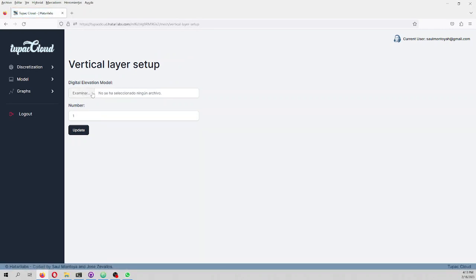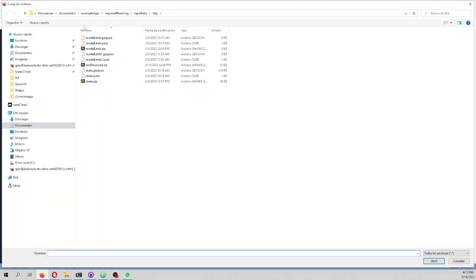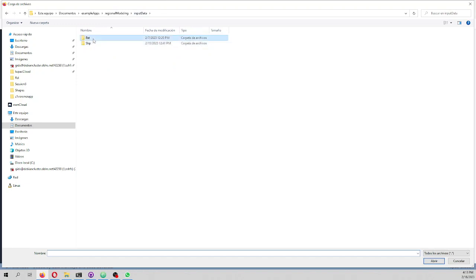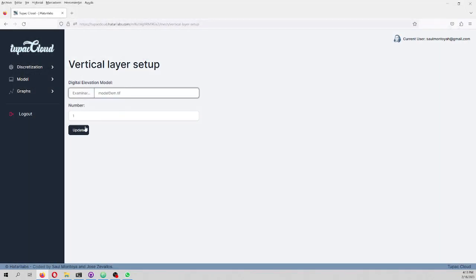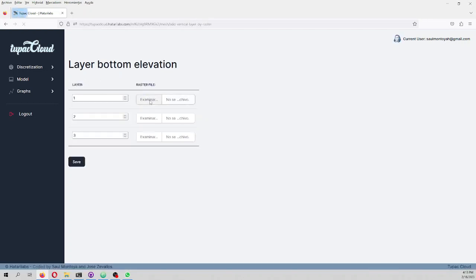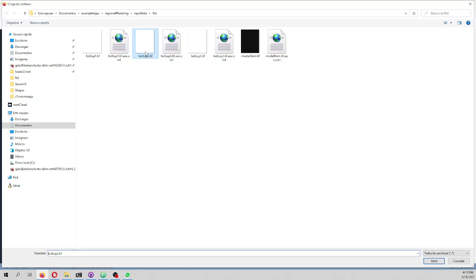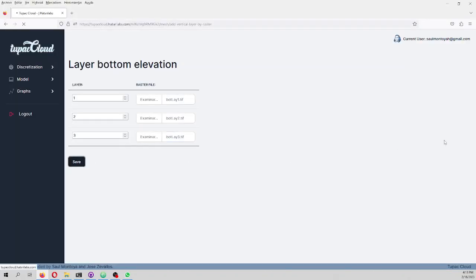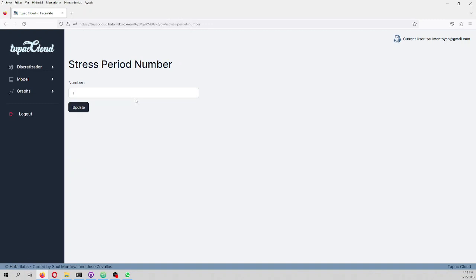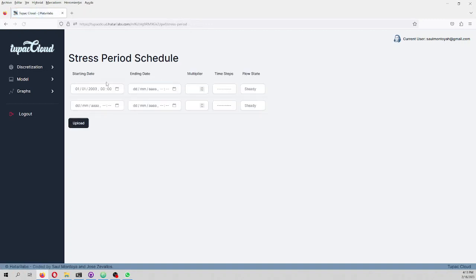On the vertical, the digital elevation model is here, the DEM, and we are going to work with 3 layers. So this is the save. And then we are going to work with 2 stress periods. The first stress period is from the 1st of January to the 2nd of January.